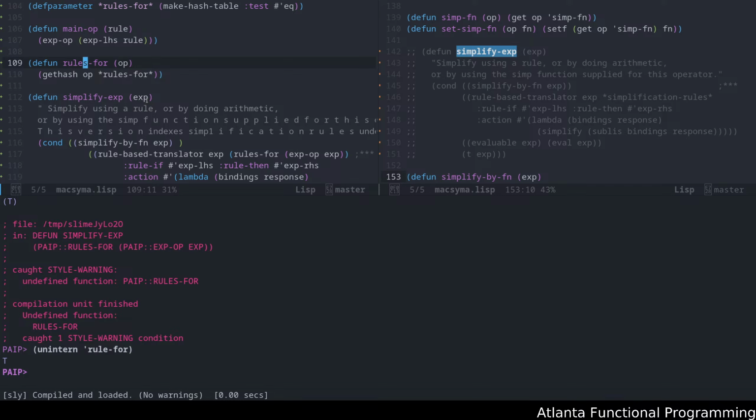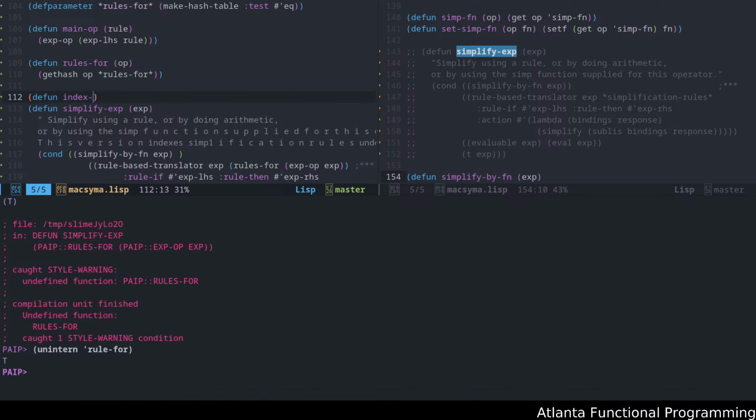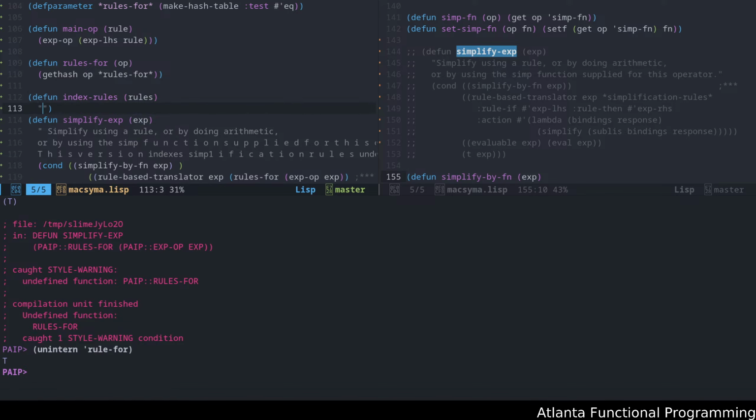So we need two more functions now. Right now, the database currently is empty. We could technically run this, but nothing will happen. So how do we actually go in and index all the rules? So we're going to create a function called, the book creates this function called index rules, given the rules that we are provided. And what it's going to do is simply index each rule under the main operator of the left-hand side of the rule.